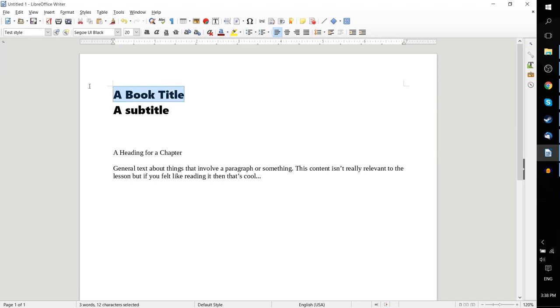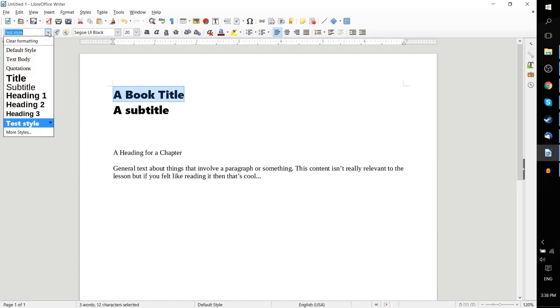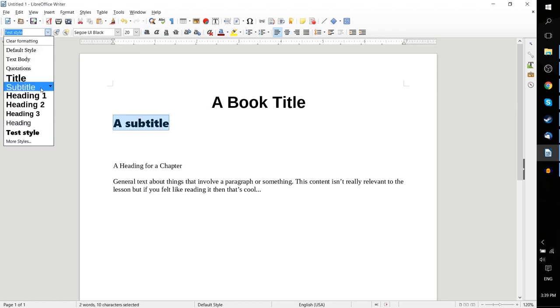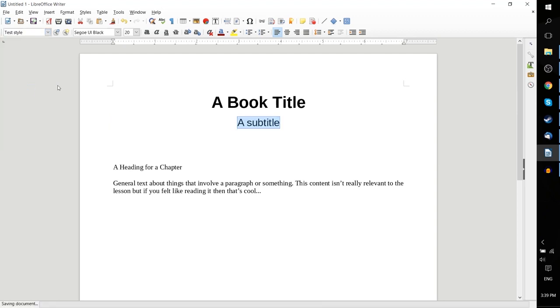Now, if I wanted to use the default styles, that's perfectly fine and probably recommended for beginners. So here I have a book title, trying to imply there that this part is supposed to be the title of the book. So we can select Title from the drop-down menu. You can see it's got centering, Liberation Sans as the font, and 28 as the font size. Now we probably want to apply the subtitle to the subtitle block. So select what you want, choose Subtitle from the style drop-down list. And yeah, you get the idea.